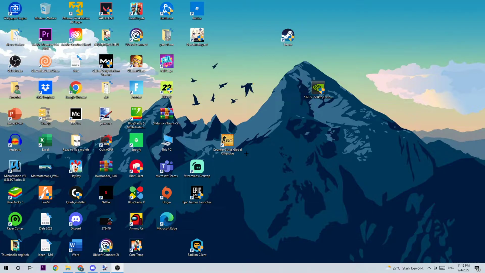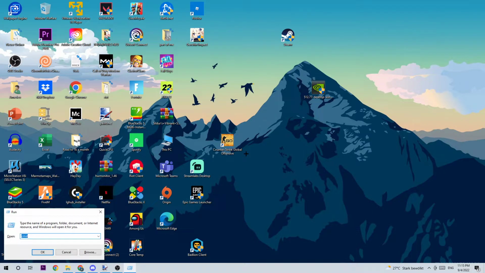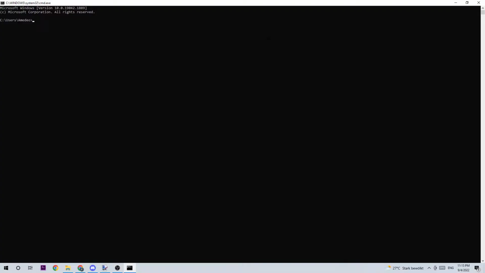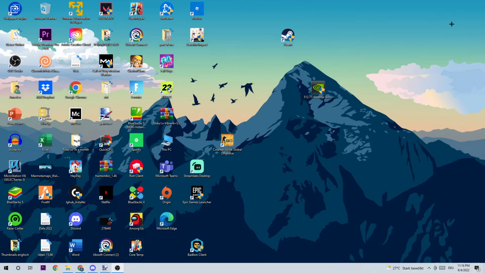So as the first step, I want you to simply press your Windows key and R at the same time. When this tab pops up, type in simply CMD and hit enter. What I want you to do next is to type in ipconfig space slash flushdns and hit enter. Once it is successfully flushed, you should be able to end this task again.